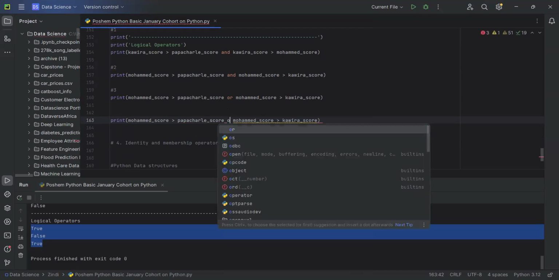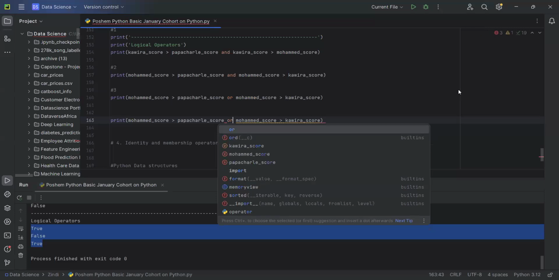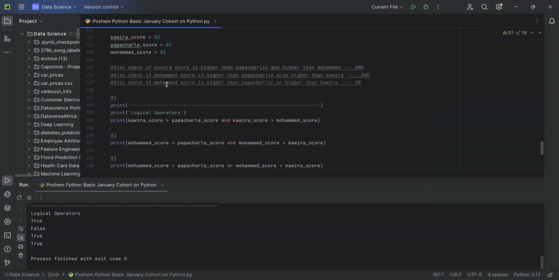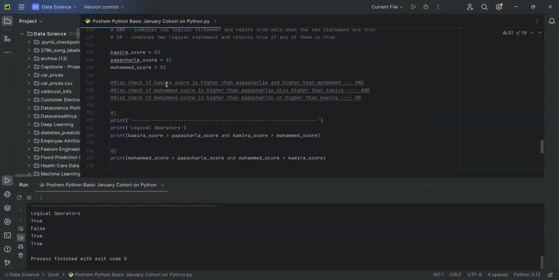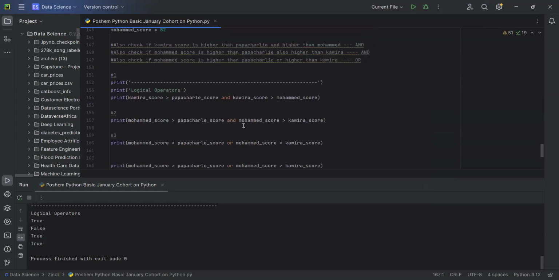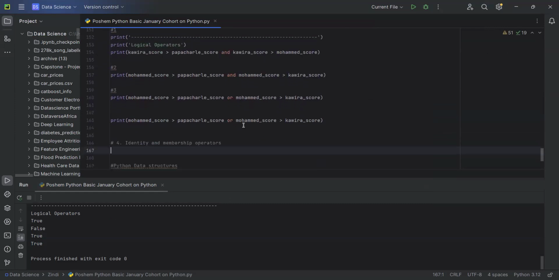So that is that for the logical operators. We have the not also, and, or, and not. And, or, okay, logical operators.